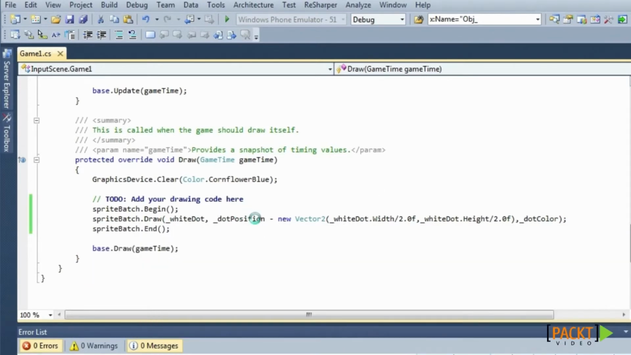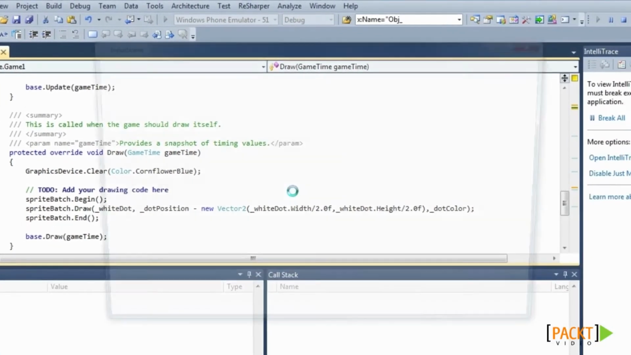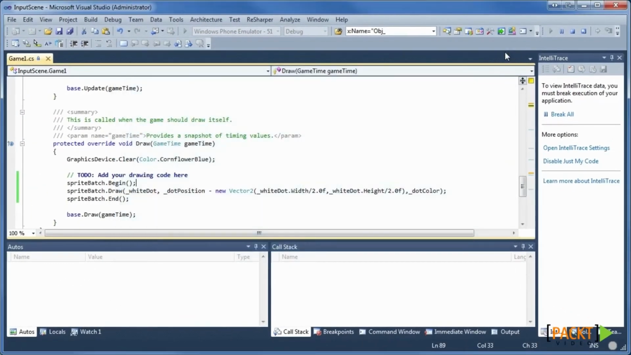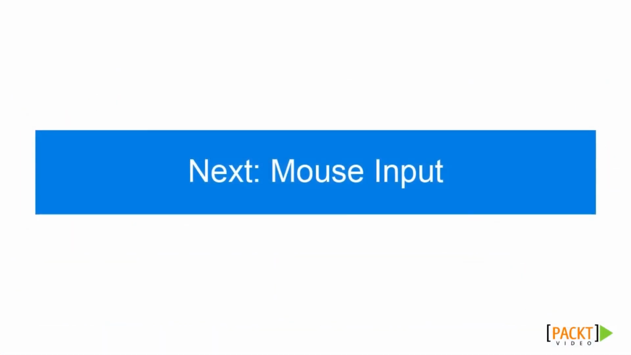When we build and run this game, we see a white dot positioned in the middle of the screen. In the following videos, we will manipulate this white dot using different types of input. In the next video, we will cover mouse input.